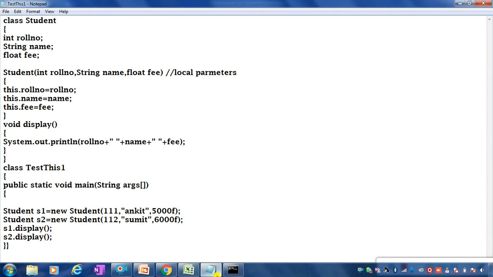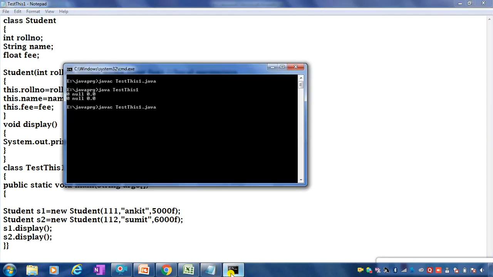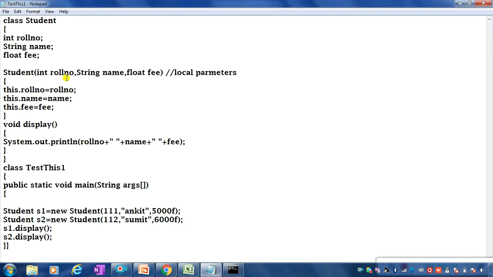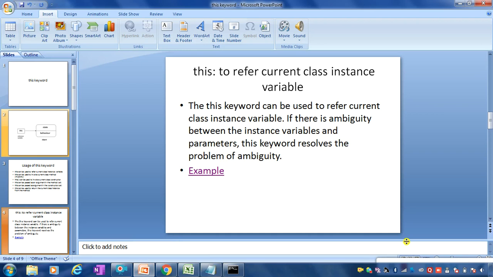So we will just save this, compile it again and execute. Now you can see the values have come. So when you have member variables and the names of the local parameters are the same as those of the member variables, then to refer to the object, we have to make use of the keyword this. Okay, so this was one of the features of this.